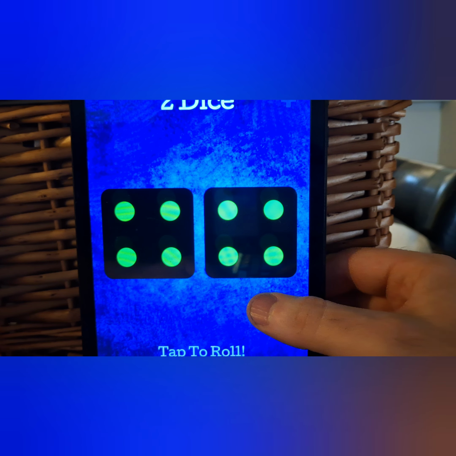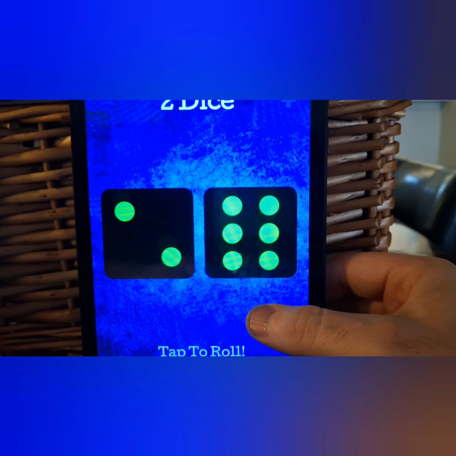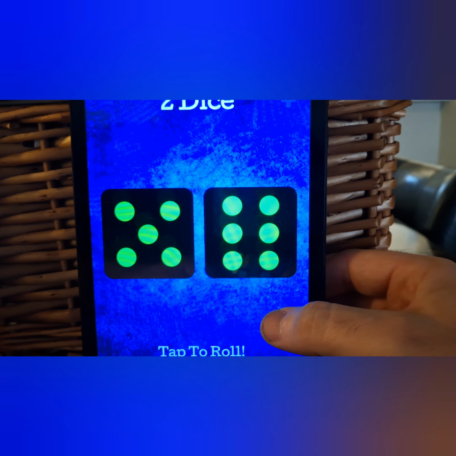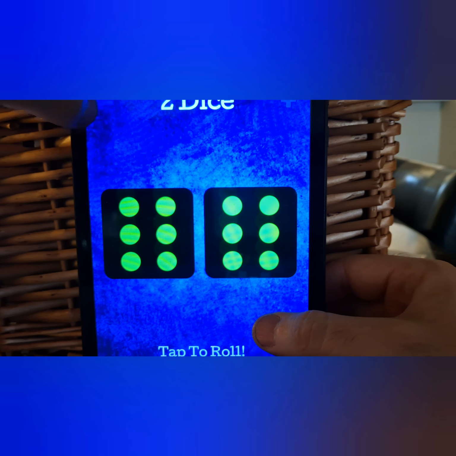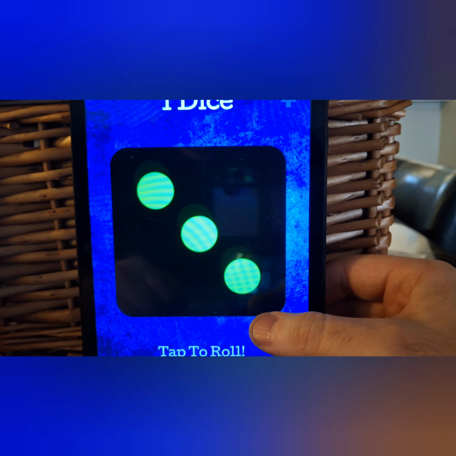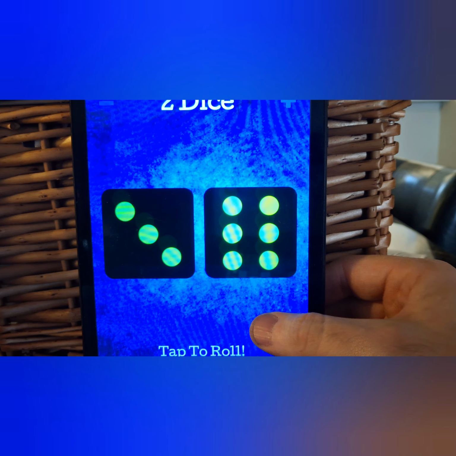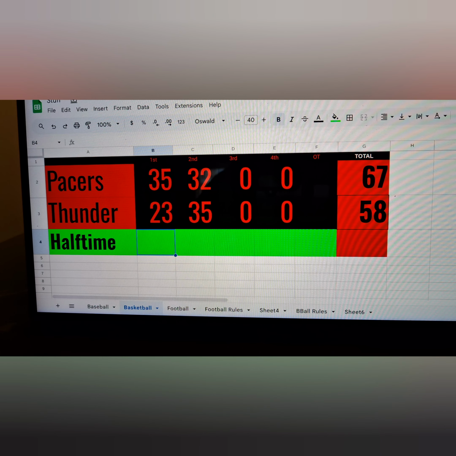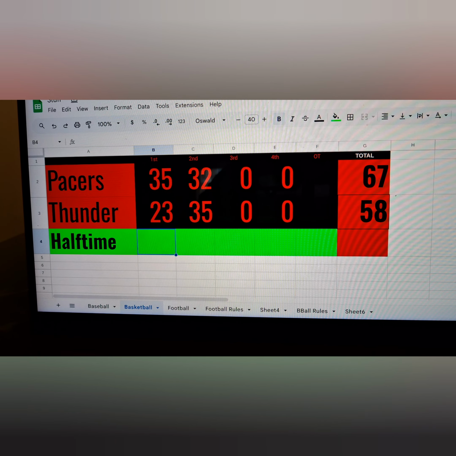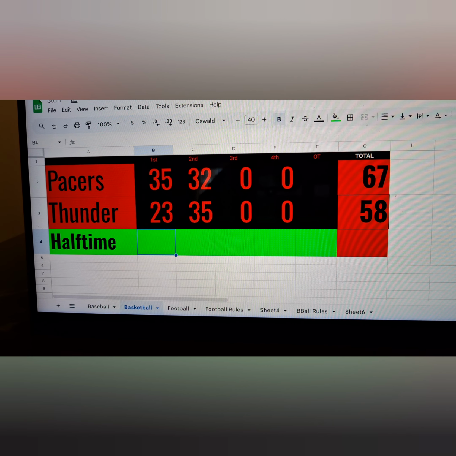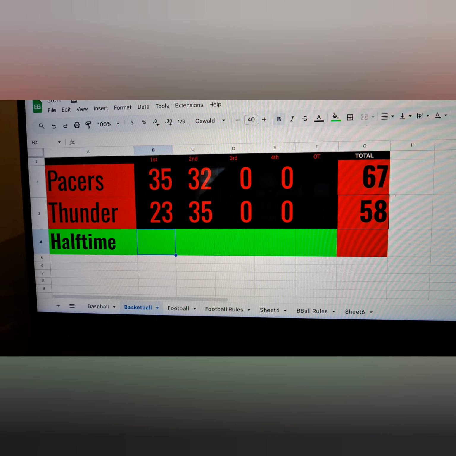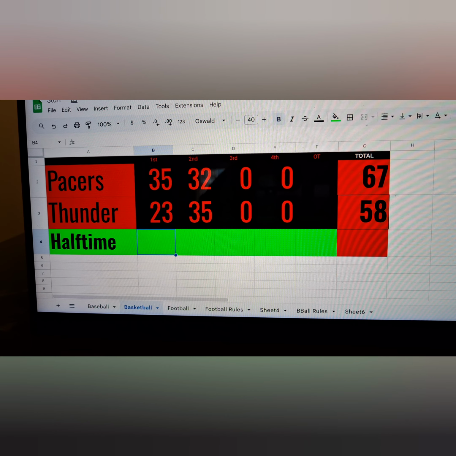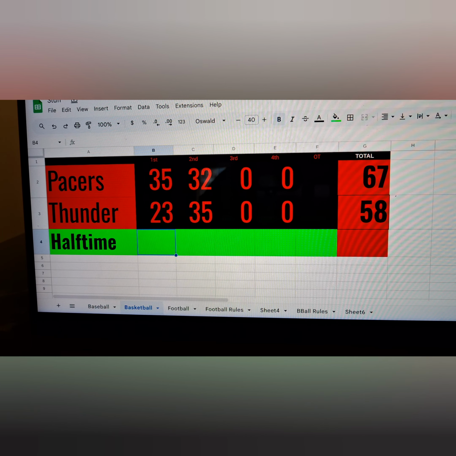All right, final roll here of the first half for the Pacers. They get 9, and the Thunder, that's a huge double. That's 12. Bonus roll of 3 for a total of 15. All right, at the half, the Pacers are still up 67-58. The Thunder chip into the lead just a smidge at the end of the first half.